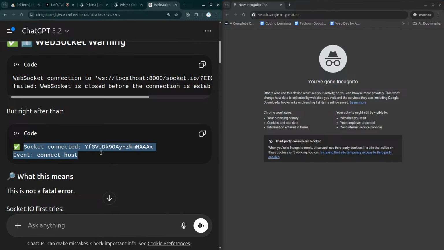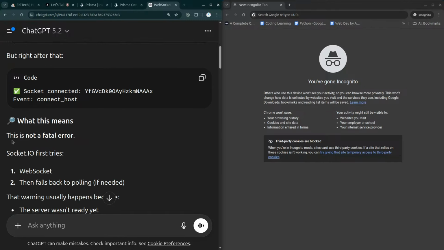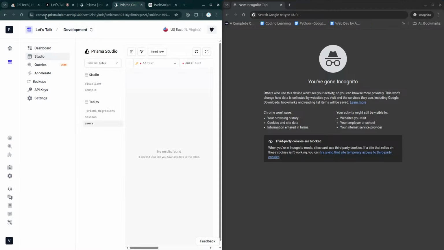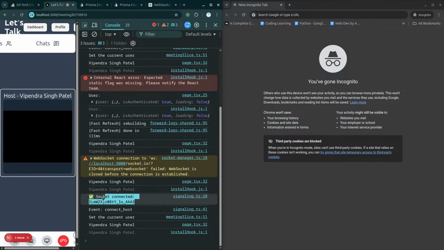But socket connected, what does this mean? This is not a fatal error. Socket.IO first tries WebSocket, then falls back to polling if needed. So at the end of the day, coming back to this one, it does get connected. Socket connected, initially it simply throws an error, but it gets connected.